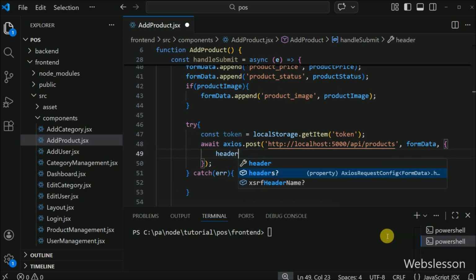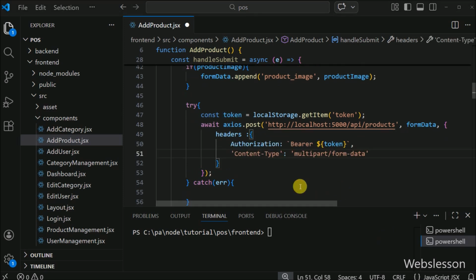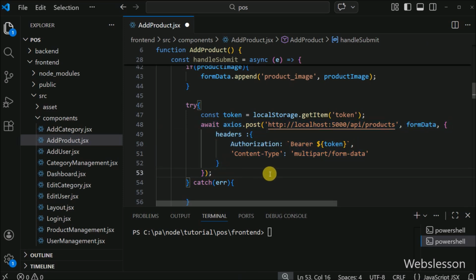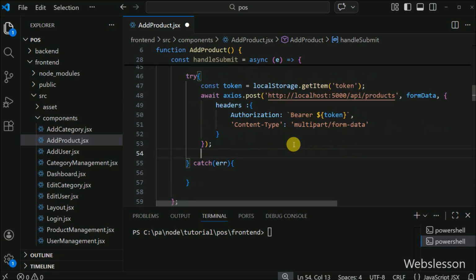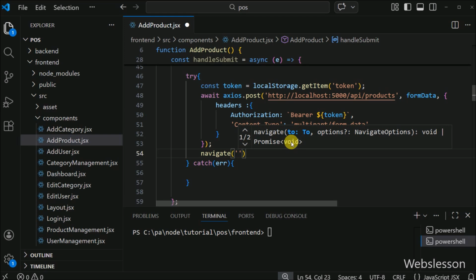This is where we set our request headers, and we need two headers here. First, the authorization header. Here we use a template literal to pass in our token with the Bearer scheme. This is how our server will authenticate the user. Second, we set the content type to multipart/form-data. This tells the server to expect FormData, including a file. When you use FormData with Axios, it often sets this for you, but being explicit is always a good idea.